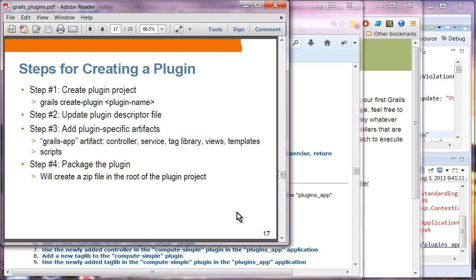Okay. So this is the reason I said in the beginning of the presentation that a plugin is a great way of modularizing your application. So if your application has groups of functionality, each group of functionality could be captured in the form of a plugin. And then you can package the plugin. Packaging a plugin is basically creating a zip file.